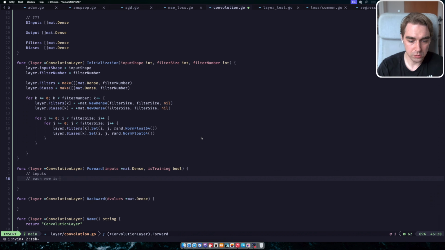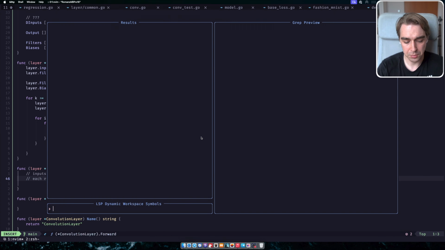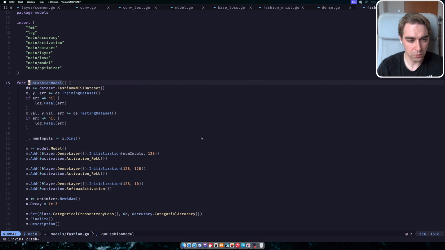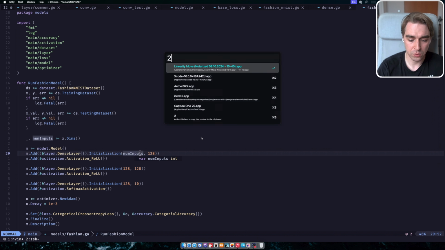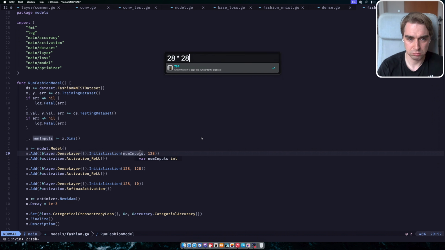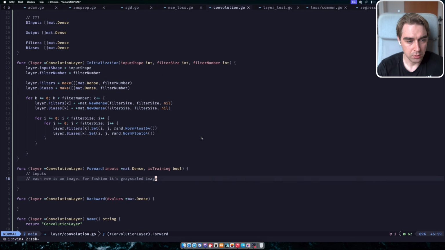Each row is a sample, an image. For this question, it's a grayscale image. Because if we take a look, for example, at the run question model, there is a number of inputs, meaning that it will take this number of input nodes in here.